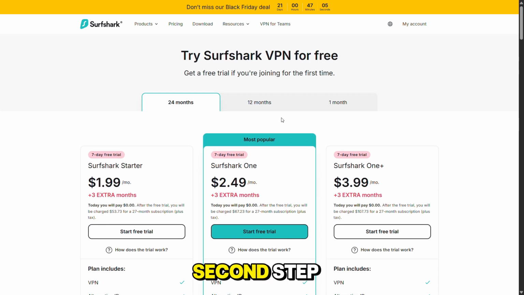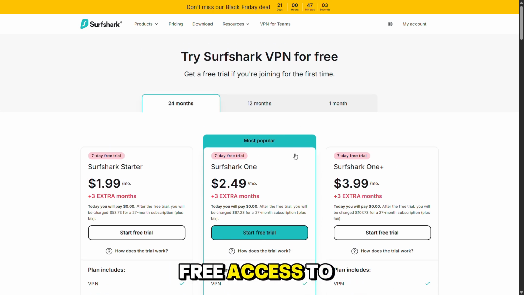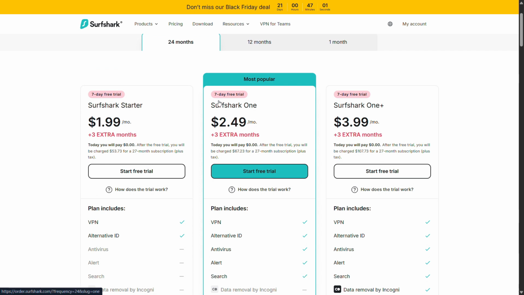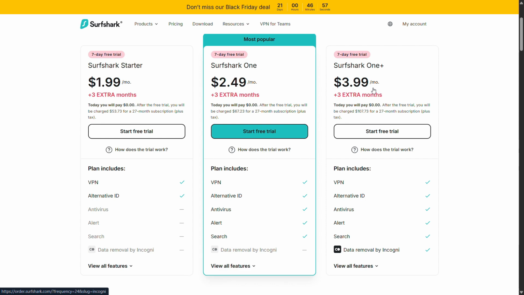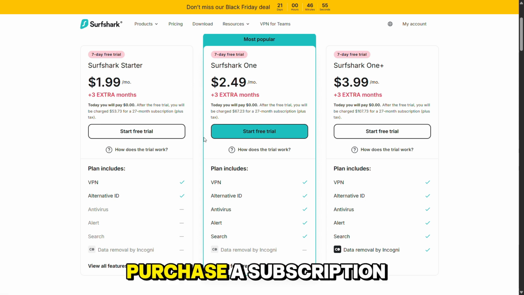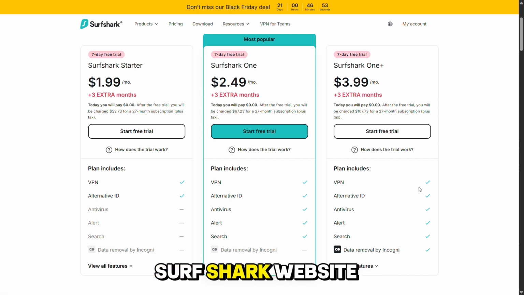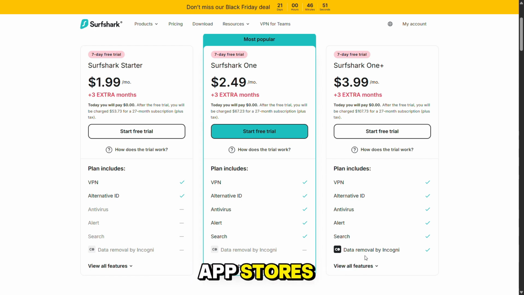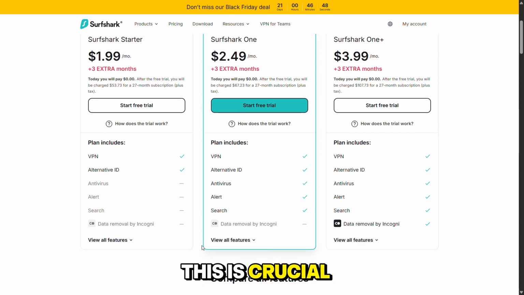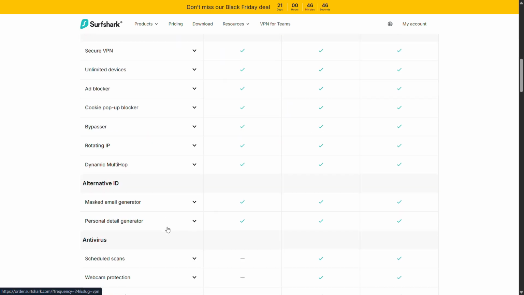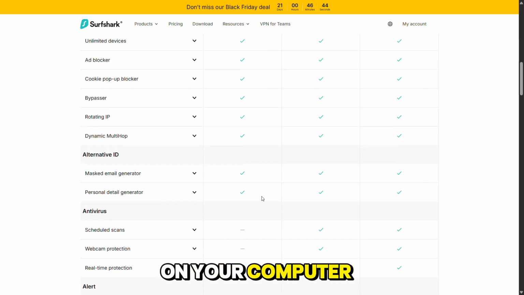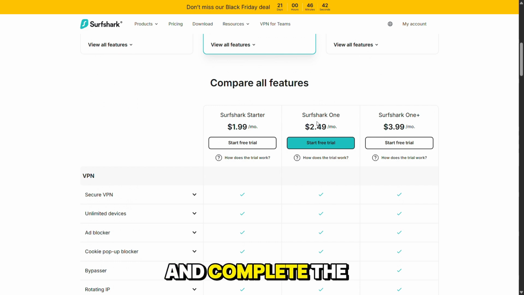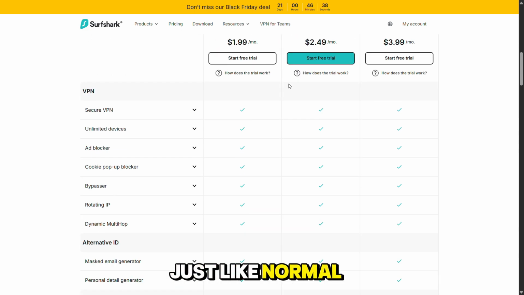Now, for the second step that extends your free access to over a month. Surfshark offers a 30-day money-back guarantee. To use this, you need to purchase a subscription directly from the Surfshark website, not through the app stores. This is crucial for an easy refund. Go to the Surfshark website on your computer, pick a plan, and complete the purchase. You can now use the service just like normal.